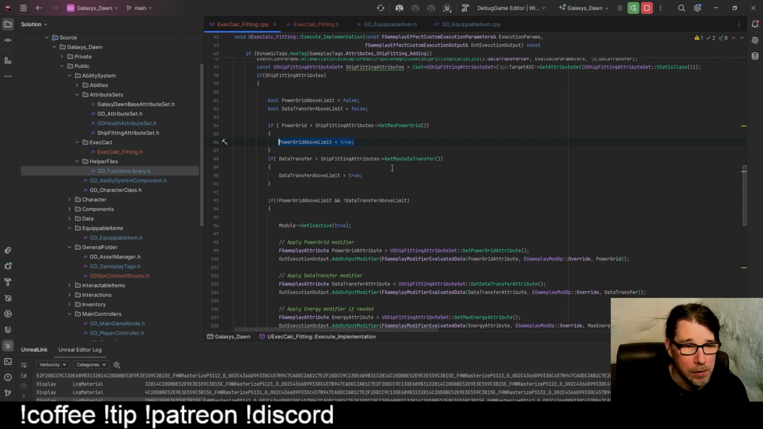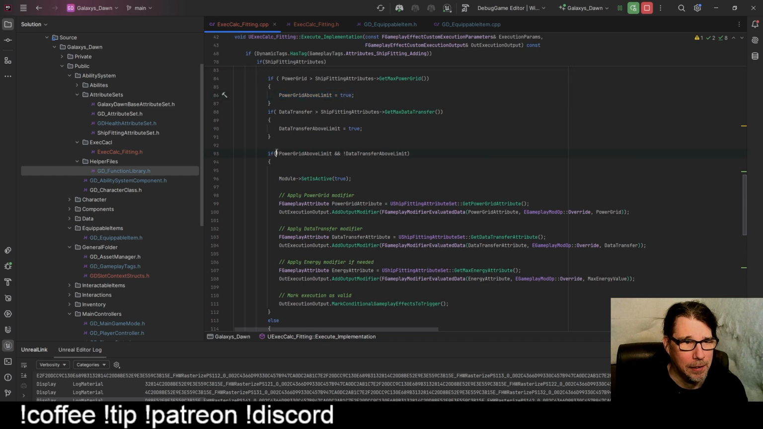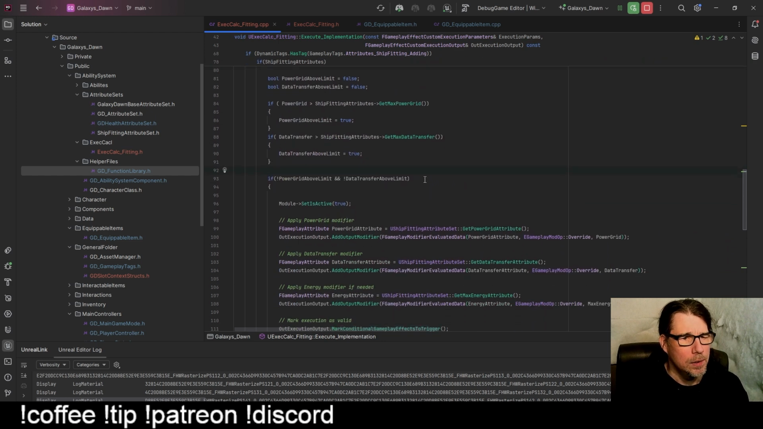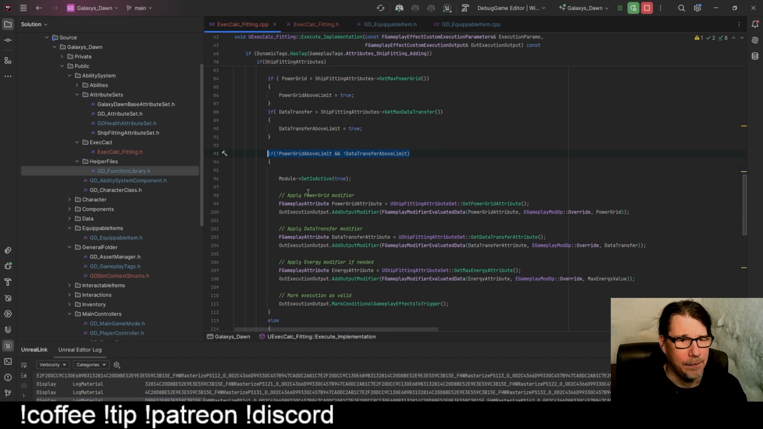If we're not above any of these, so I'm saying if it's not true, now we know that both of these are false, and therefore we can apply the changes to my attributes. And here I can set the module to set active true. I can do whatever I want to happen to the module or the target. I can do those things in here. I can run functions, I can do calculations, I can do anything I want, right?